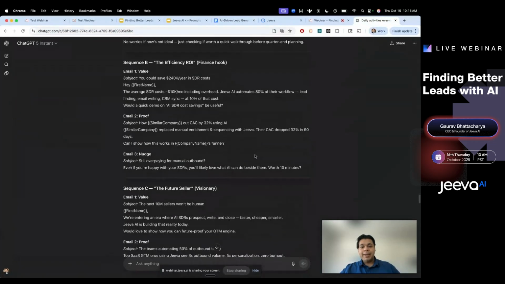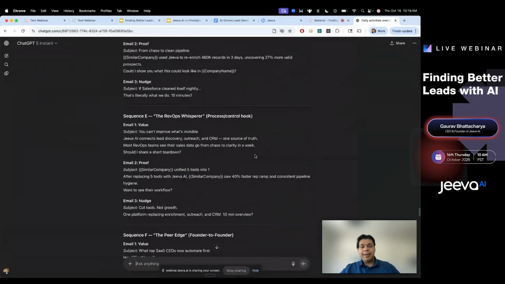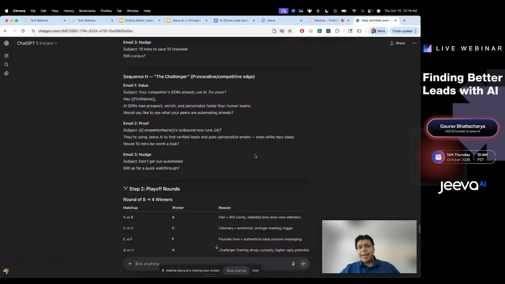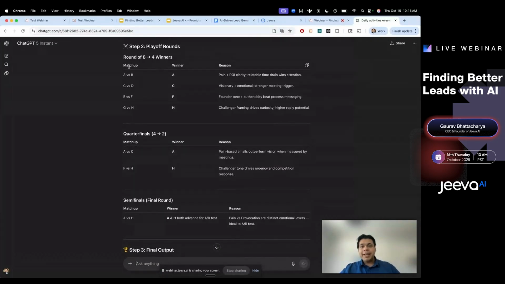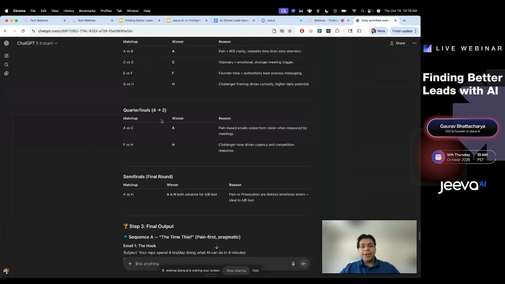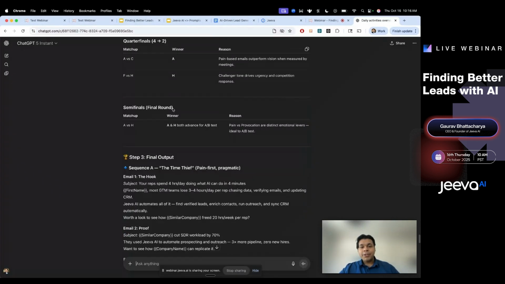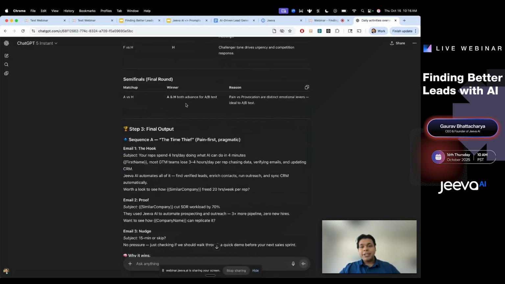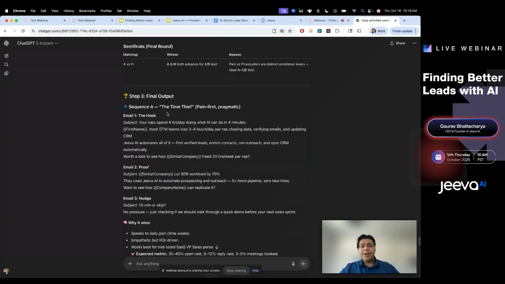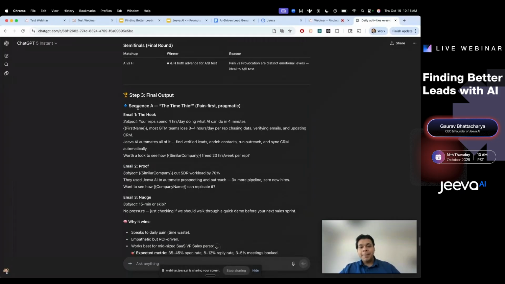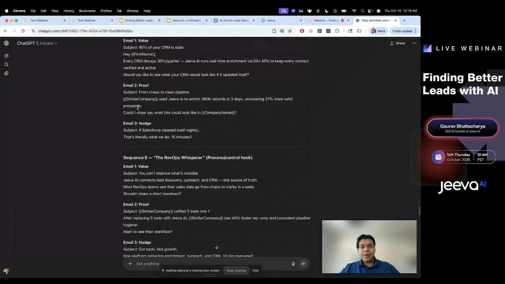It's creating different sequences for me, A, B, C, D, E, F, G, right? So 8 sequences. And then it's actually doing research on what will win against what. So it took the round of 8, it got 4 winners. Then it did the round of 4, got 2 winners. And then A versus H, and then it feels like I have a winner. So sequence A is the winner. And basically, let's go and read sequence A.